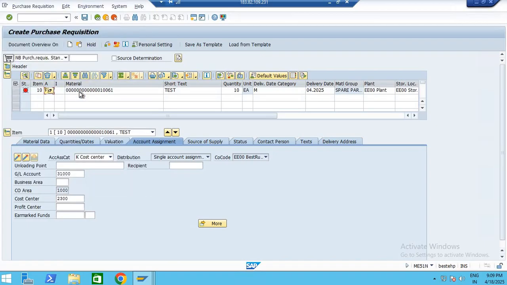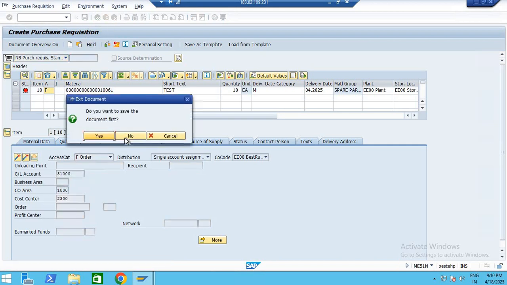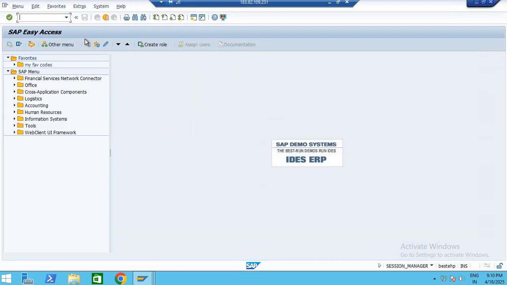Order, let's see. Again this GL account is asking. Okay, let's see, if the order doesn't take the GL, the account assignment will not be proper, then it will not work for me. Okay, now I'm going to create the purchase requisition for, I can say, a service.